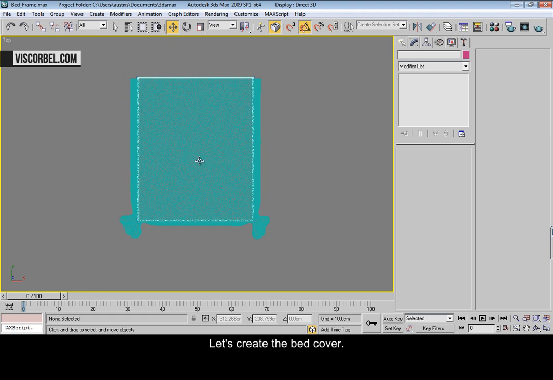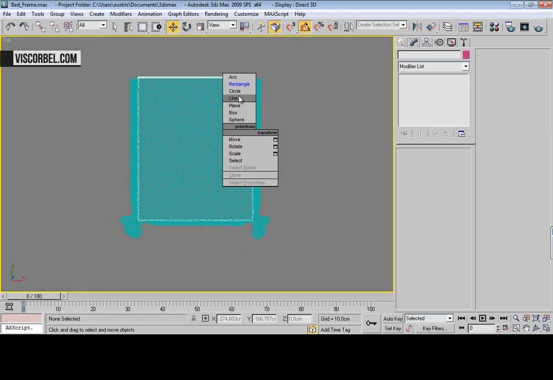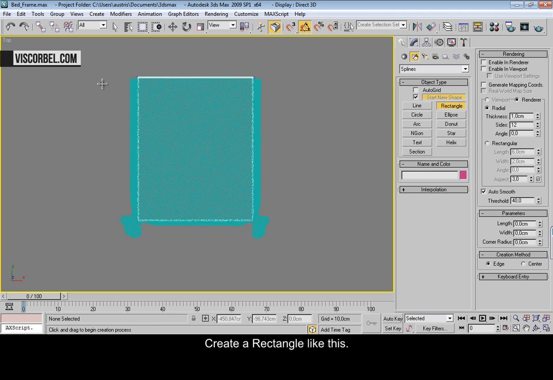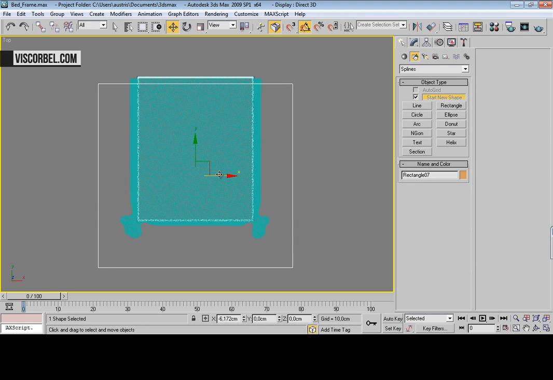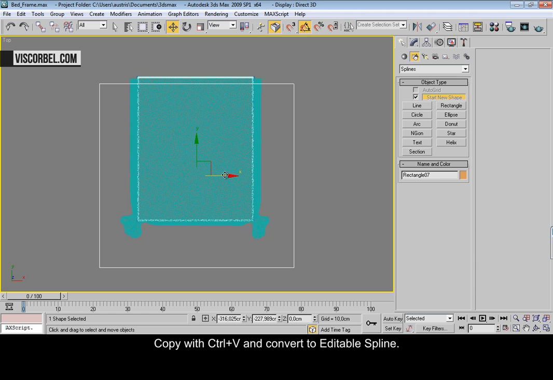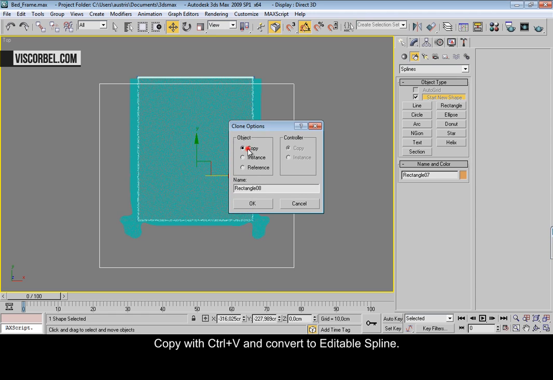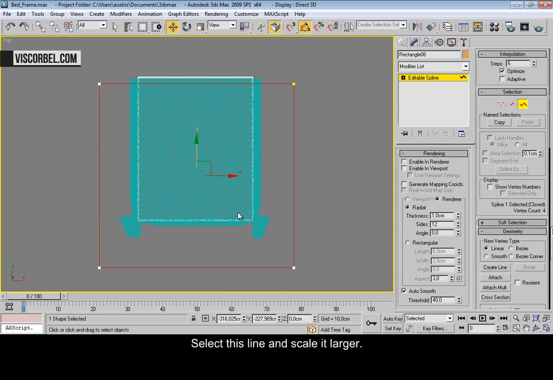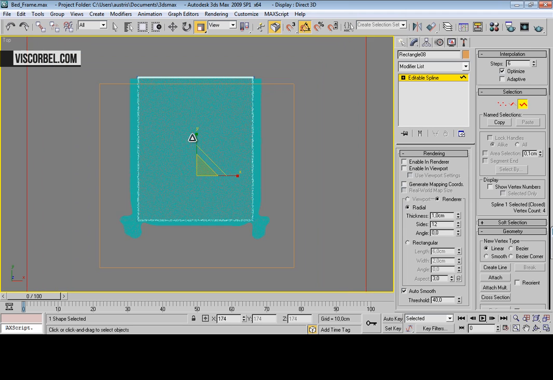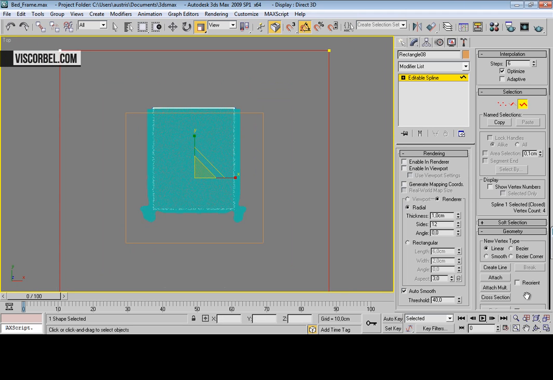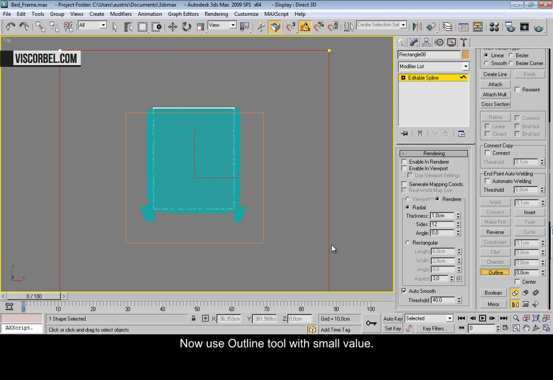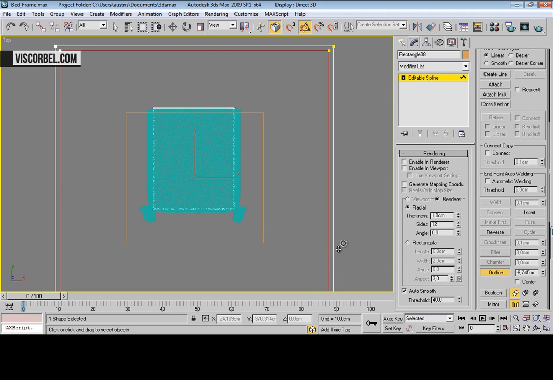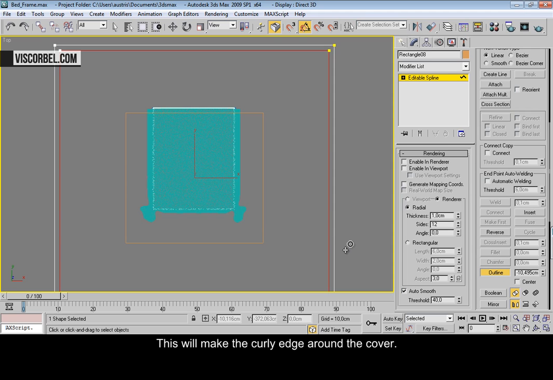Now let's create the bed cover. Create a rectangle like this. Make a copy and convert to editable spline. Select this line and scale it larger, like this. Now use the outline tool with a small value like this. This will give the curly ends to the covers.